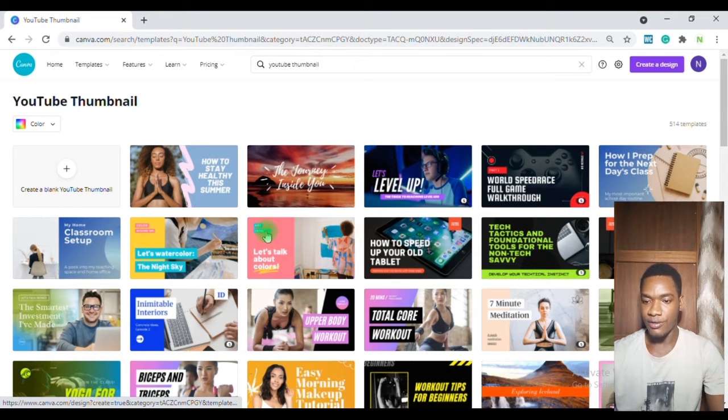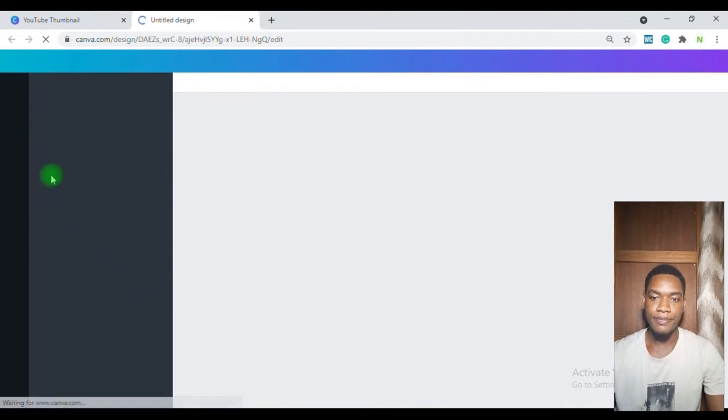I can choose any of them as long as they are free. How can I identify that a YouTube thumbnail is free? If you hover your mouse above a picture, you can see here free, but some of them are paid, so I can't use it except I pay for it. But this time around, we are neither using the free nor the paid. So you go to create blank YouTube thumbnail.